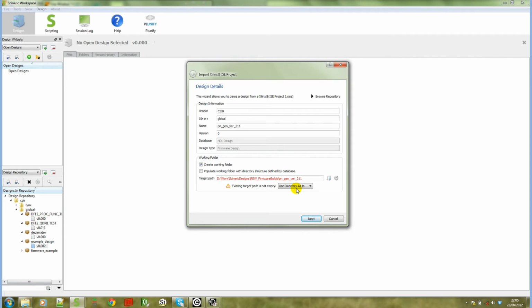When you open it, as with all other design inputs in Scineric, it will give you some basic design information. The database and the design type were populated from the previous dialog, and then you can edit all your VLNV tag structures that are specified by IP-XACT. So you can specify your vendor, your library, your name, and your version.